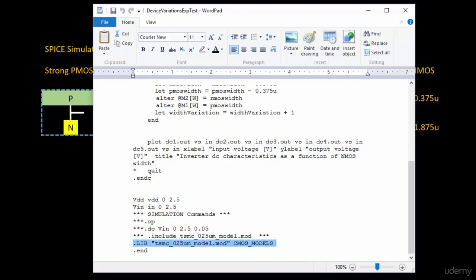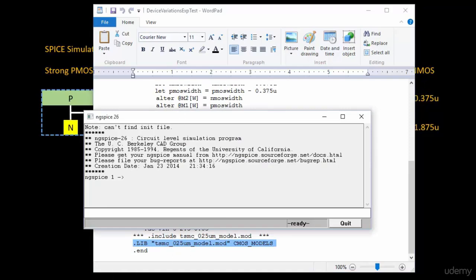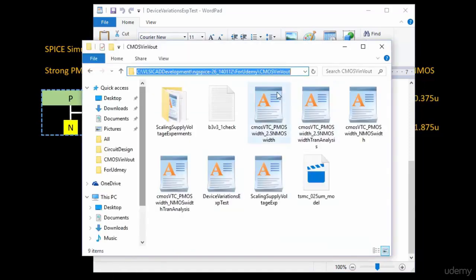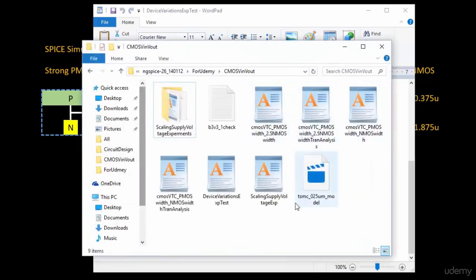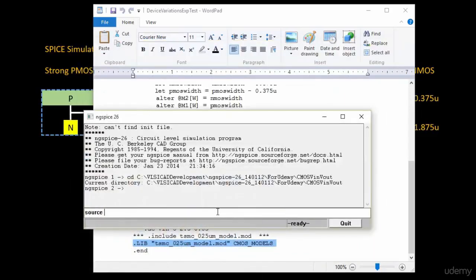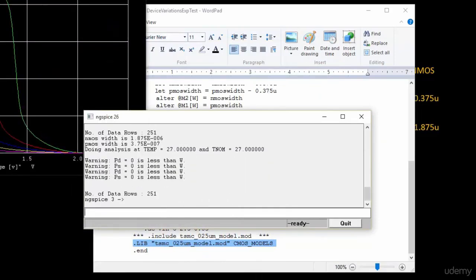So I have the SPICE simulator open with me. We'll go to this particular area where we have the netlist available. We'll cd to this area and source the circuit file. This is the circuit file, device variation experiment. We'll source this, and this is what you get.